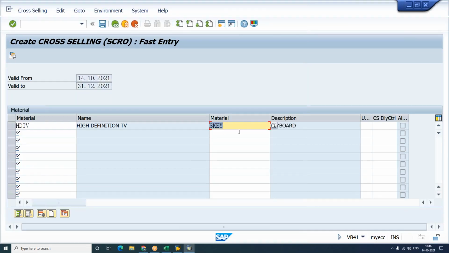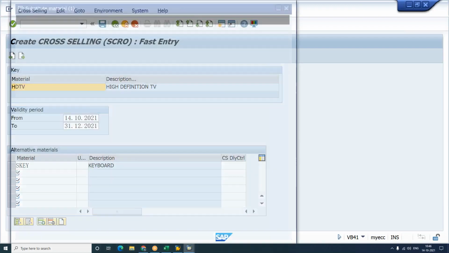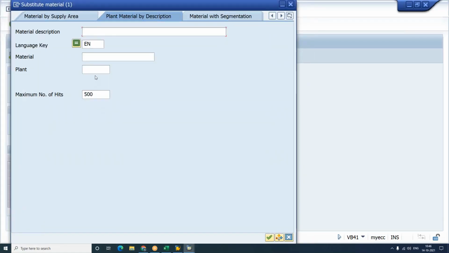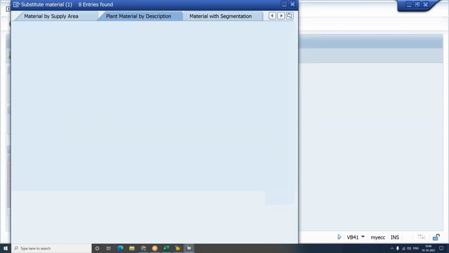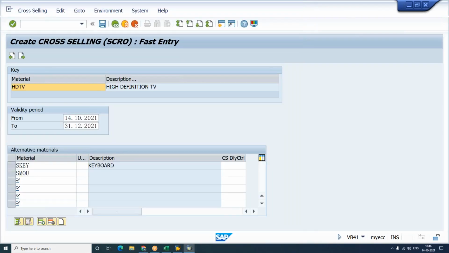Or if you want to add some more additional products, select this line item and click on alternative materials over here. If you click on it, you can maintain more additional products. I'm just trying to add one more product, which is going to be a mouse. Whatever materials I have, I'm just trying to use. If you want to add different materials, make sure you create them.